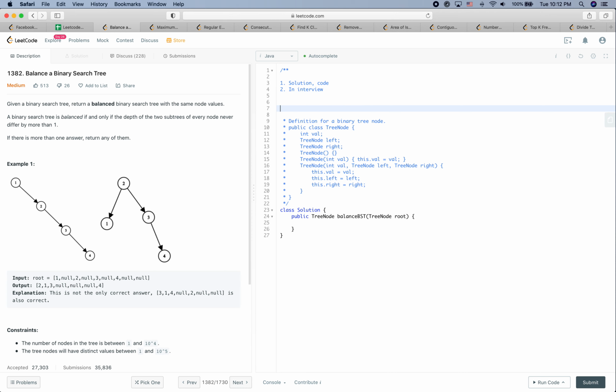So let's get started. Remember, the first step in a real interview is to always try to understand the problem. If there's anything unclear, please bring up the question to the interviewer to clarify, and at the same time think about some edge cases. So let's take a look at this question.